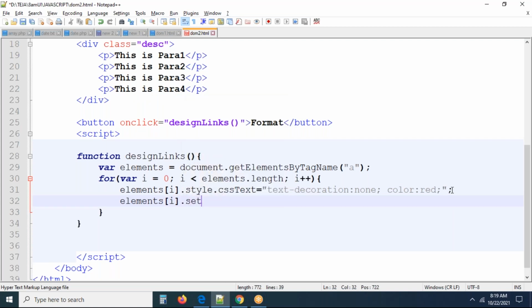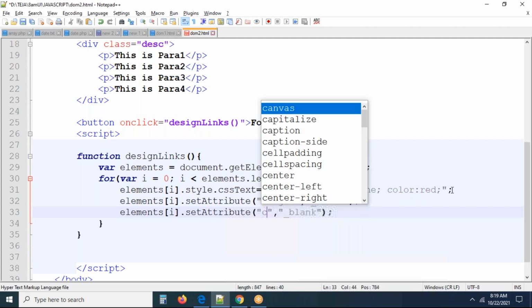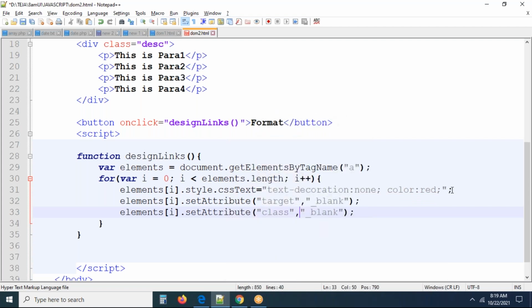You have to write it like this: setAttribute. I want to add an attribute to every element, so that is going to be target, and the value is going to be _blank. And I also want to add a class. The class is going to be link. Okay, now you can check this.